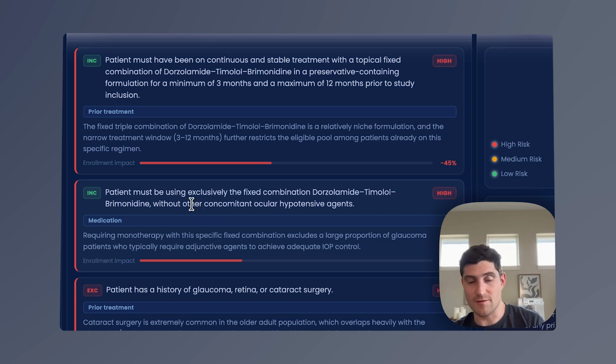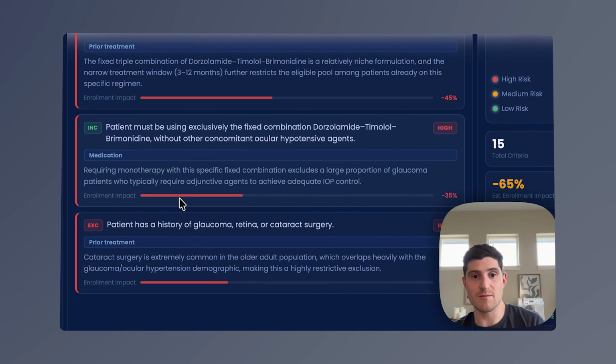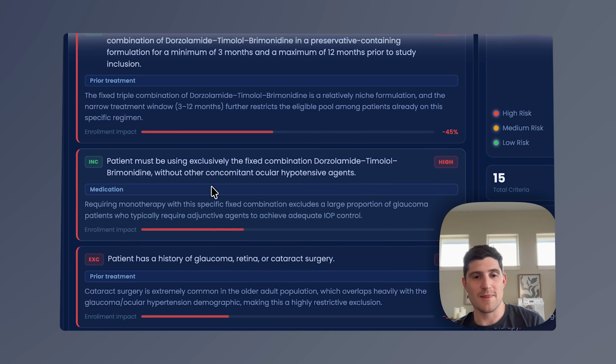So if they're having trouble recruiting for this trial, this is the most likely one, I would say, that they would be amending. So it's just good to know this ahead of time and to understand what the financial and the medical implications are.